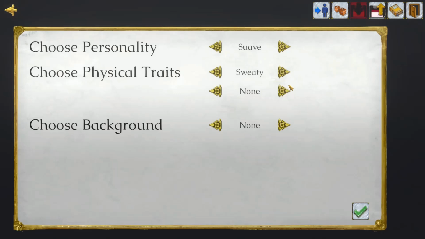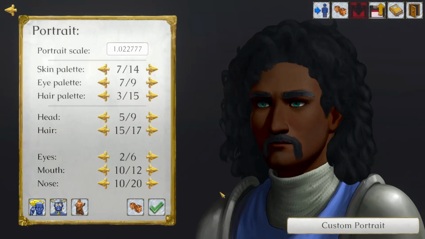Physical traits. These are things that can show up on the character screen. Backgrounds, these can have impacts on a character's abilities, but they also can affect dialogue, so it is helpful to pick one. So our character used to be a farmer, he's suave, he's sweaty, and he's afraid of getting into water.